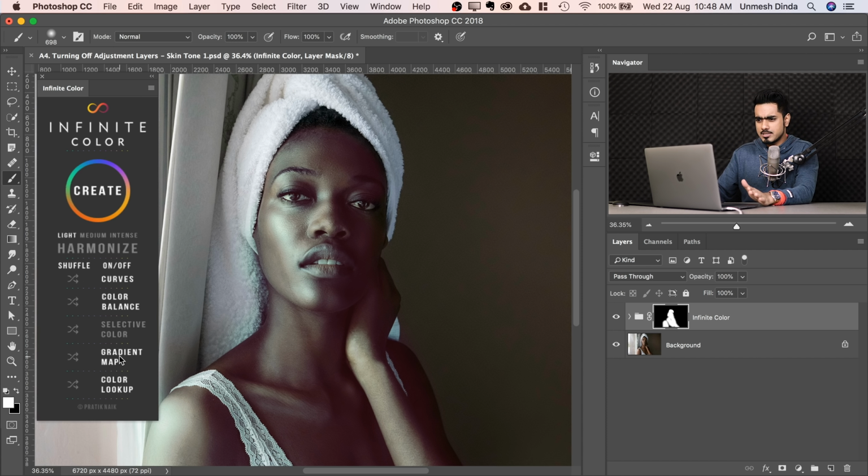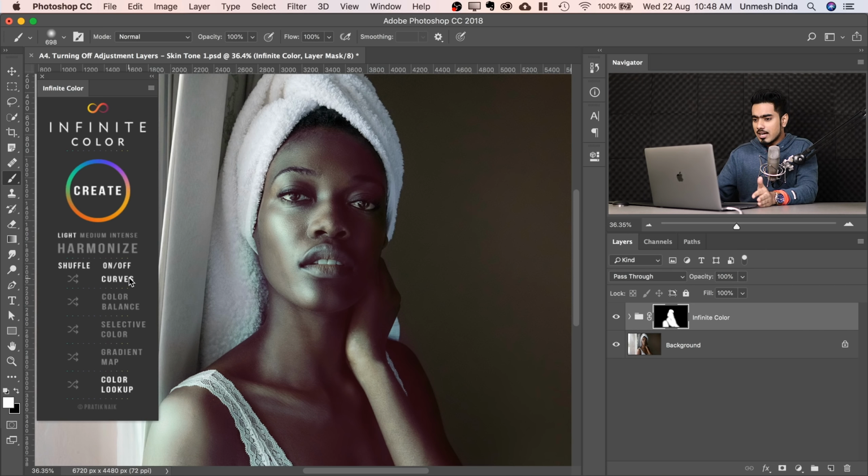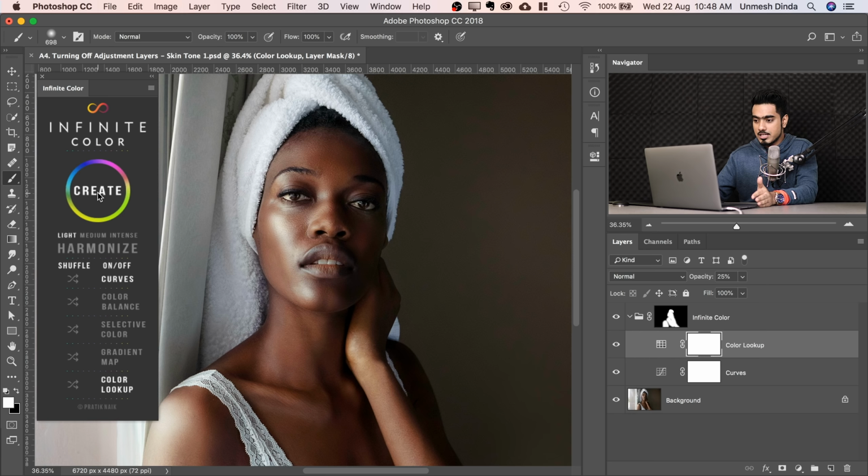Gradient map uniforms it a little bit. We don't want that. Color balance makes too much changes. We don't want that on the color side. We just want curves and color lookup. Now, this works great for me personally. You can choose whatever you want. You can do your own experiments, but I just want these two here. Then click on create. Then it begins to give you some good looks that would go great with the skin.